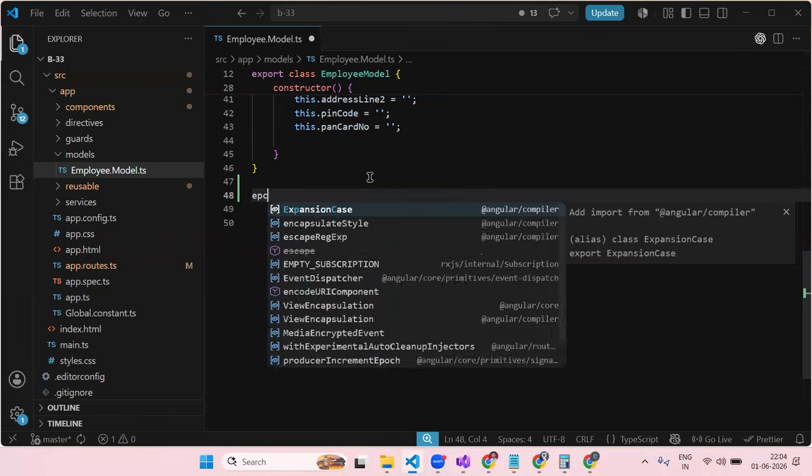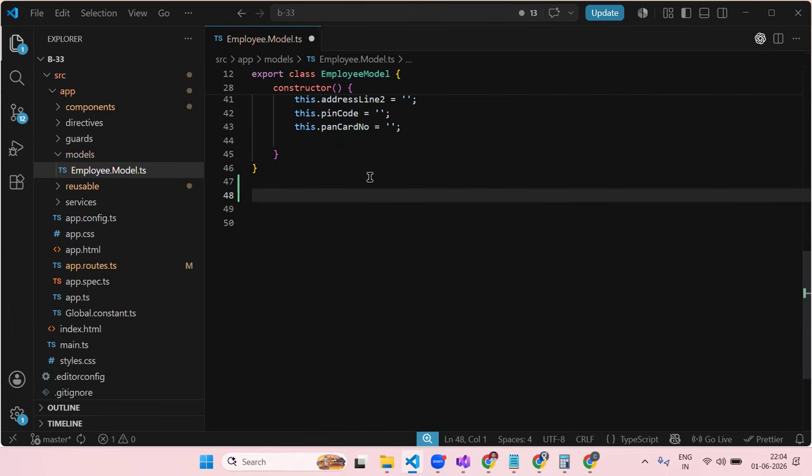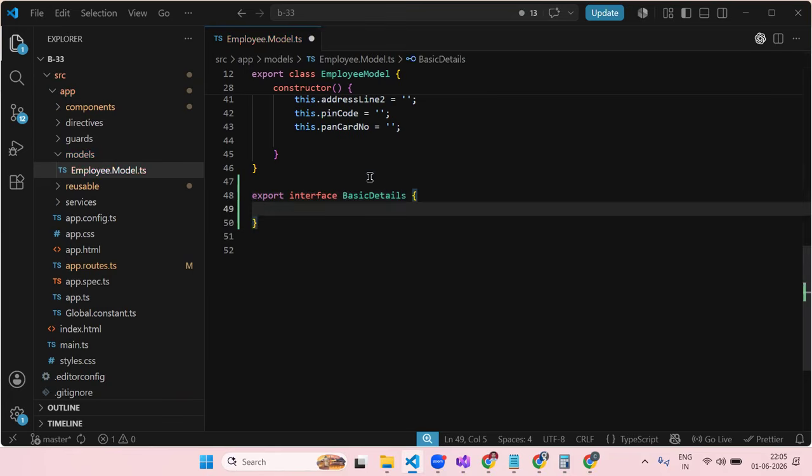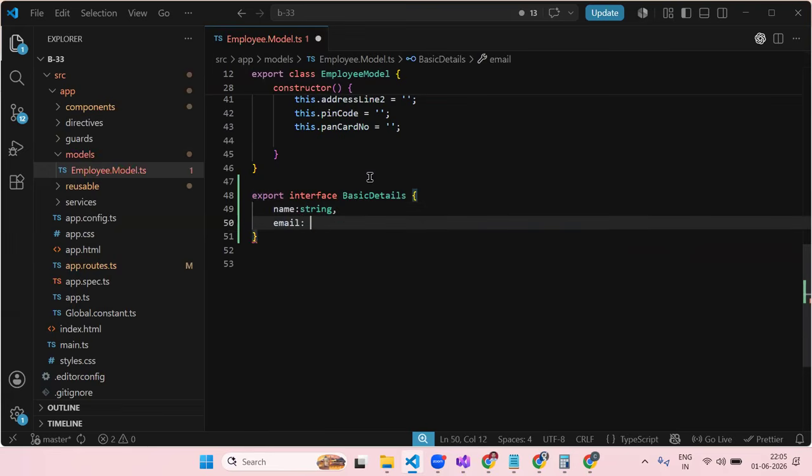Okay, so let's say you have an object, you have created an interface. Export interface, let's say BasicDetails. Here you have name: string, email: string. Okay, so you have created an interface where you have basic details.